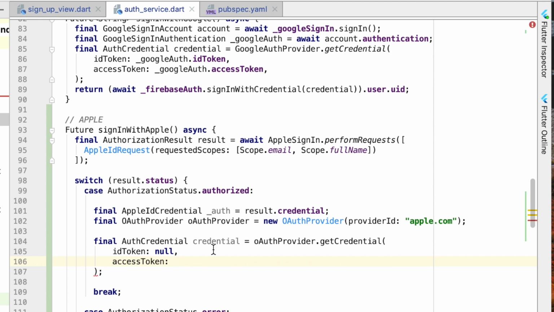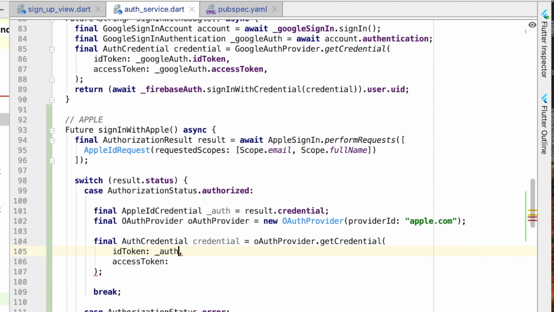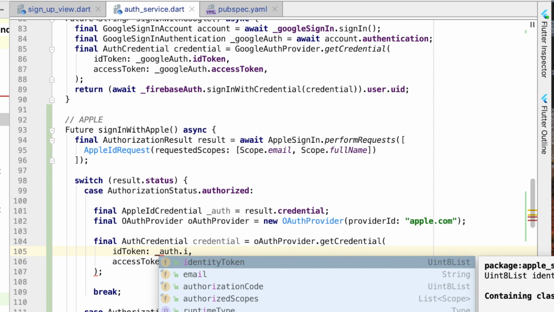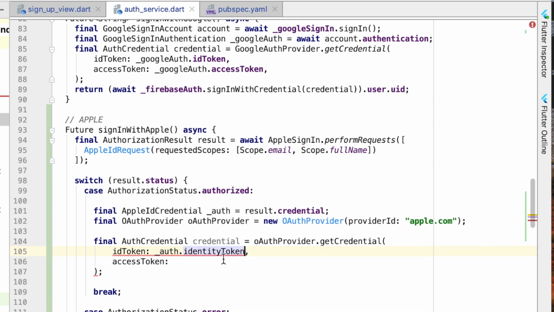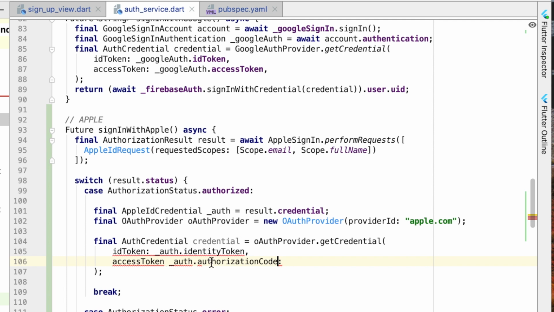And we actually have both of these variables as part of this auth credential. So we can call the auth credential, which is just called auth, and we can call the ID token, which is actually a little bit more written out as the identity token, but same thing. And then same down here with our access token, we can do the auth of the access token, which is actually going to be the authorization code. So this is just a difference between how Firebase calls them and how they're called from Apple, but they are the same thing.